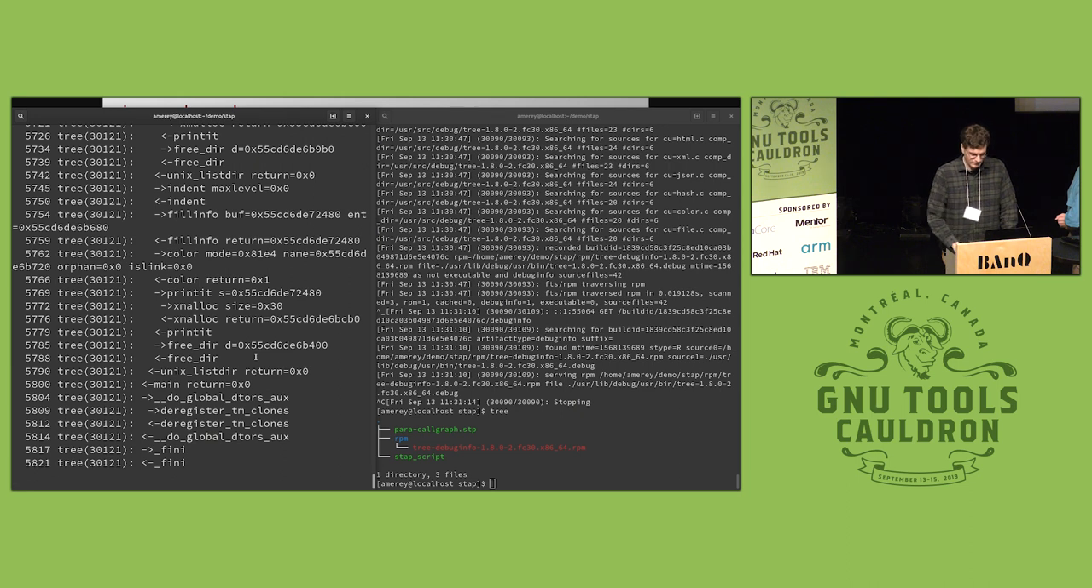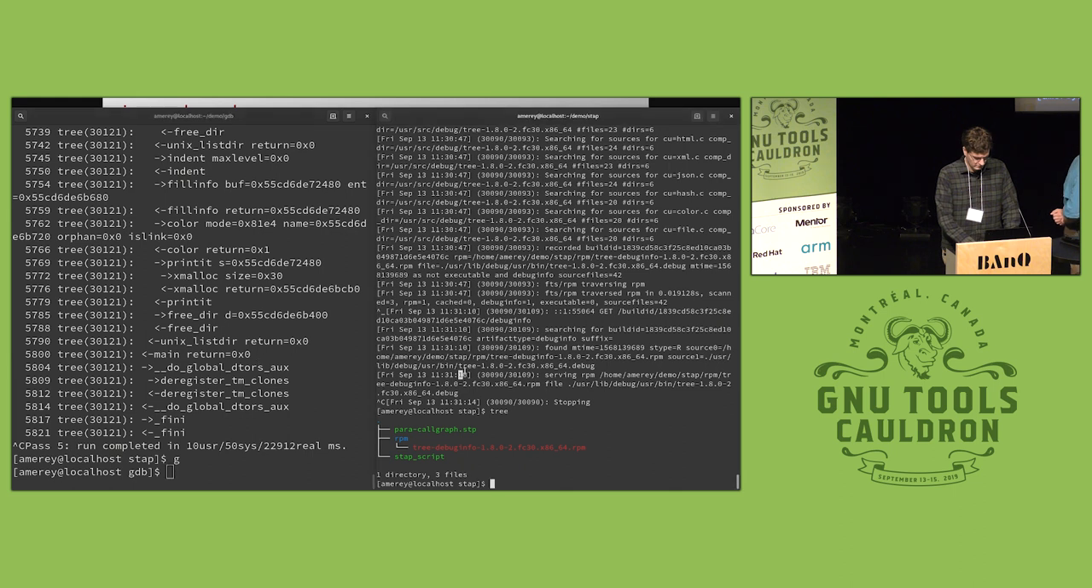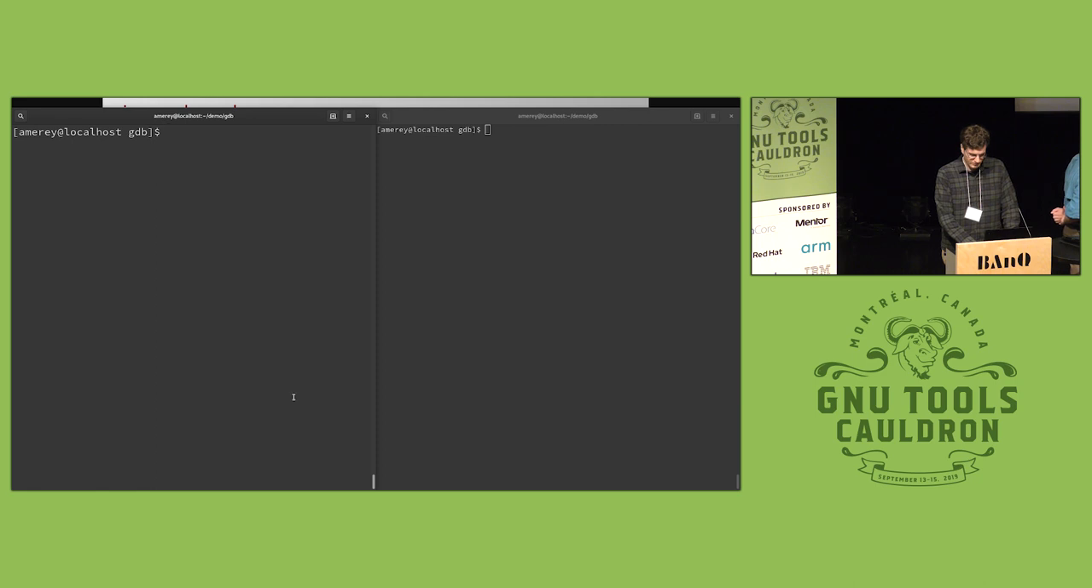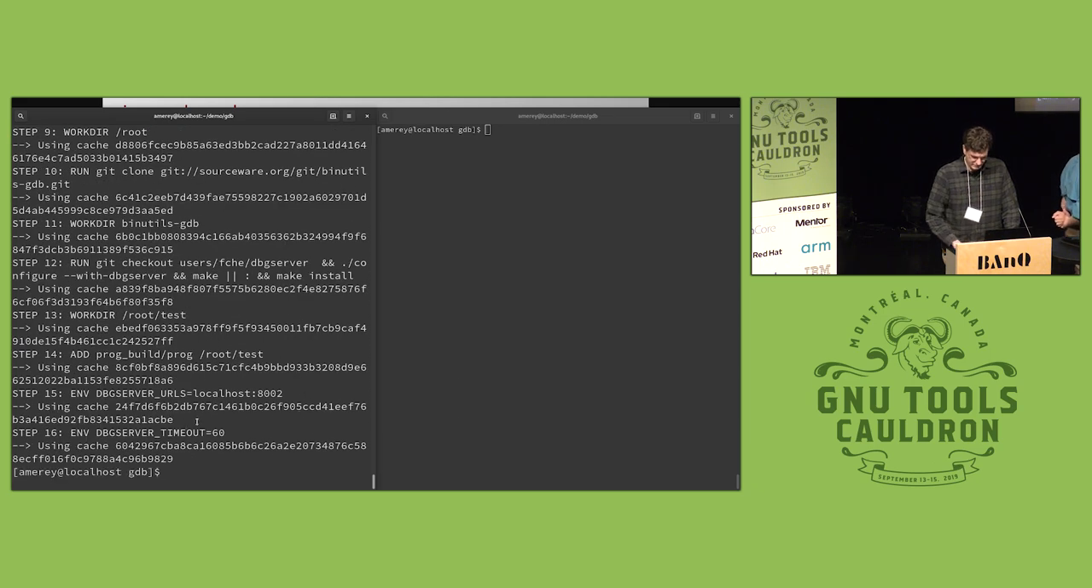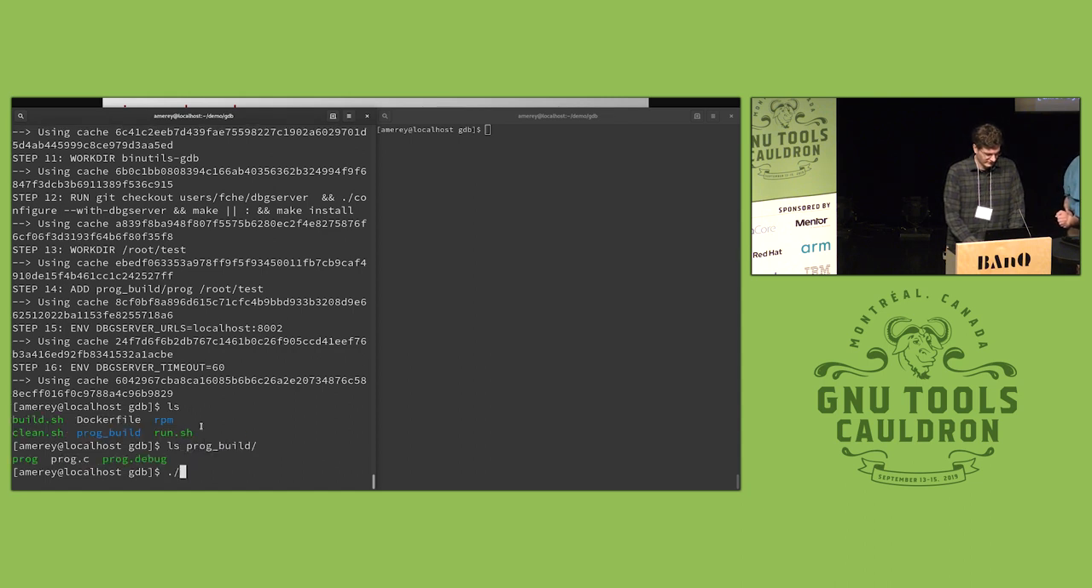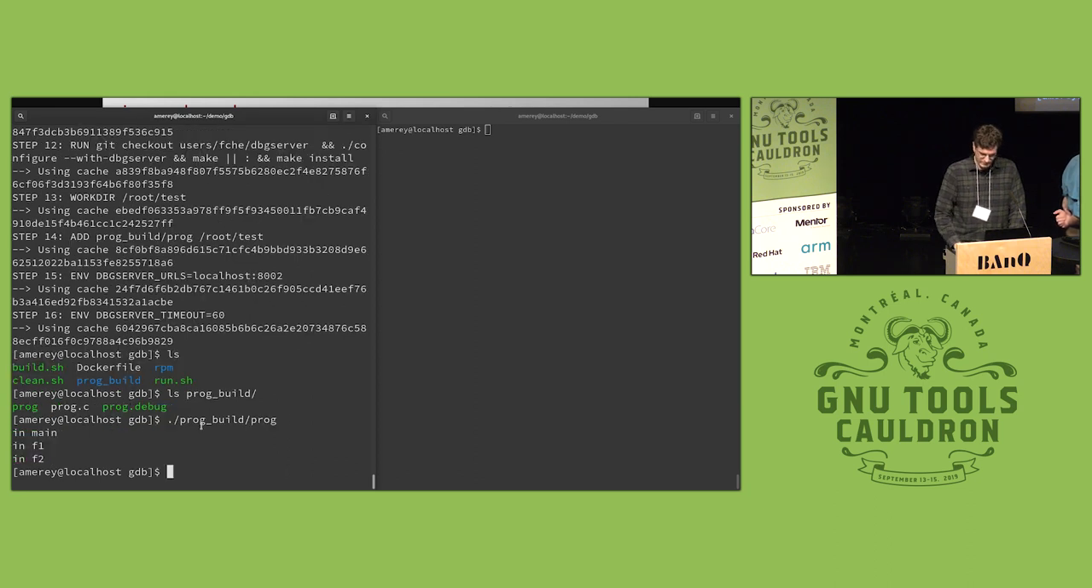So now I'll show debuginfod running with GDB. Suppose we want to debug a program within a Fedora container. There's the cached container image. I built a container image that includes GDB, libdebuginfod, and an executable that's been stripped of its debug info. This executable is just a trivial program that prints the name of the function it's in. It's a very simple program.